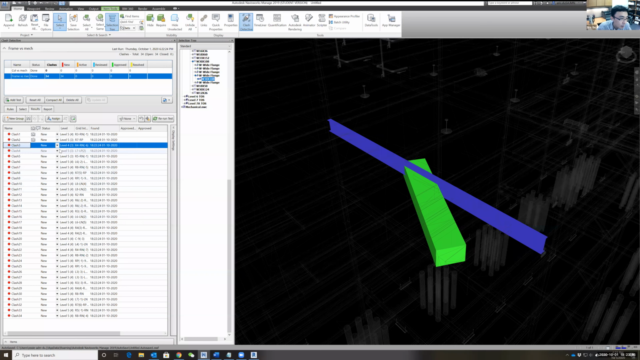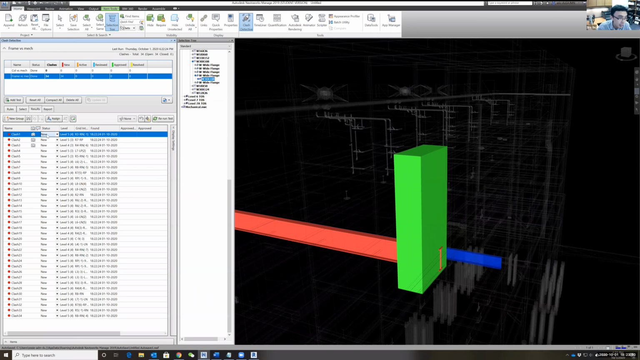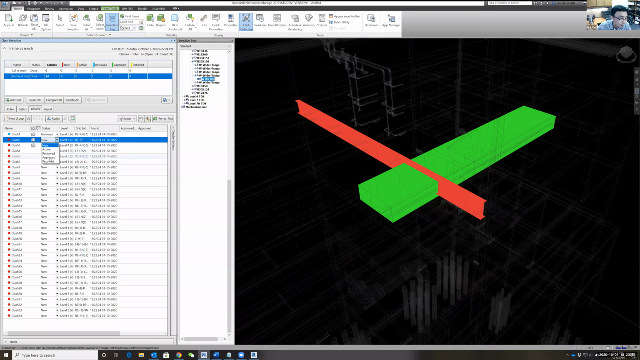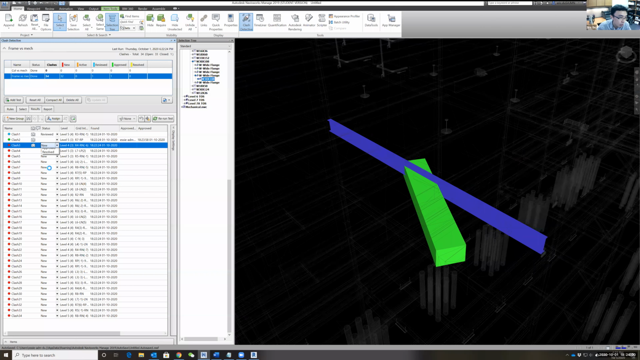In this table, we can also do different things. One is the status of this clash. Let's say this is a new clash, which means it's something we just discovered. Or this can be reviewed, approved, or resolved. So just change that.